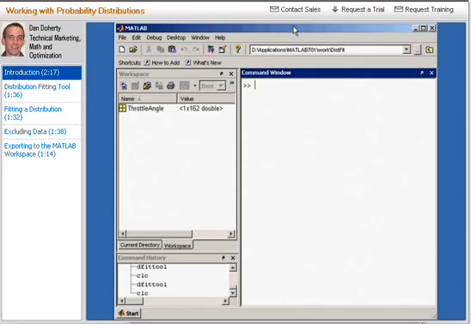The statistics toolbox includes 3 GUIs as well as command line tools that make it easy to look at probability distributions, generate random samples from them, or fit them to your data. We'll discuss 2 of the GUIs briefly, and then discuss the distribution fitting tool in more detail.